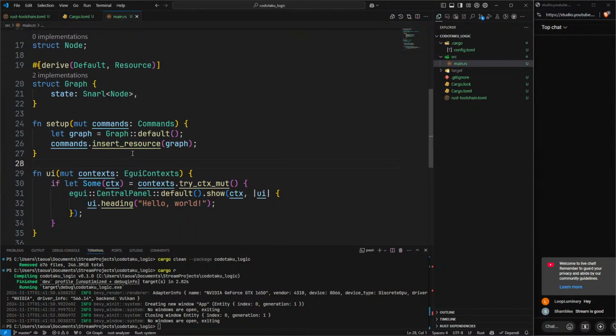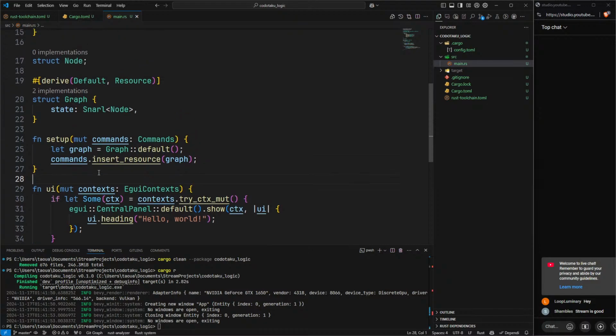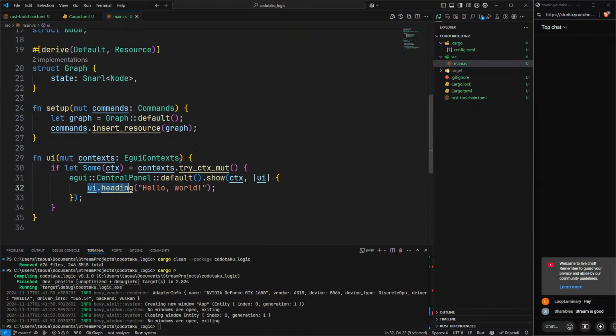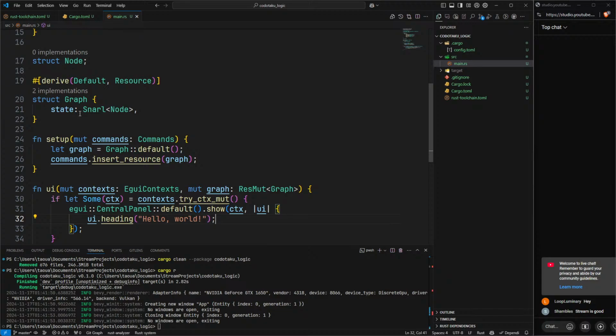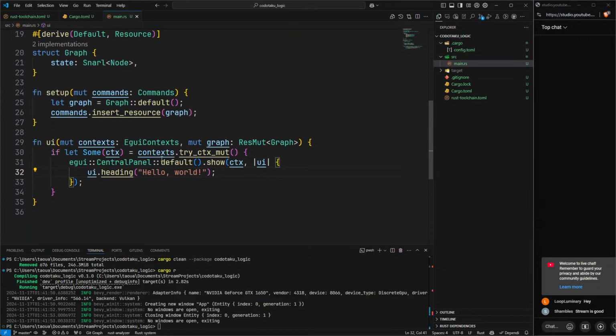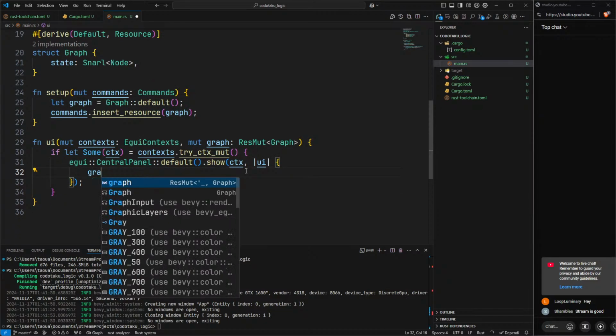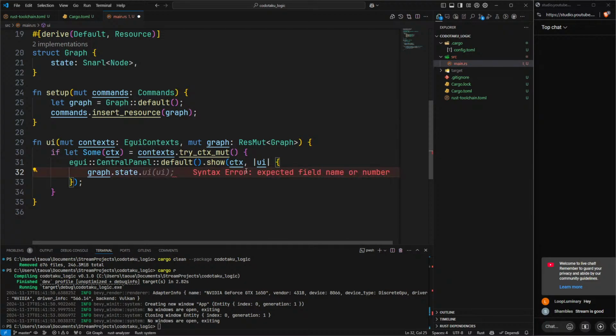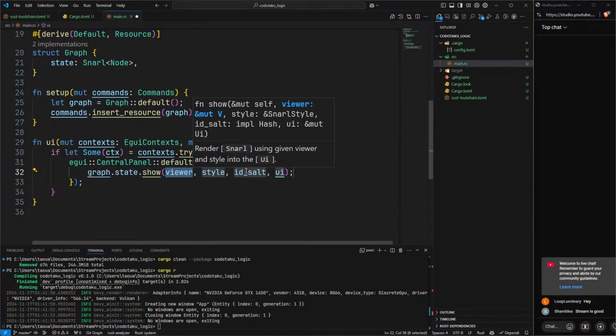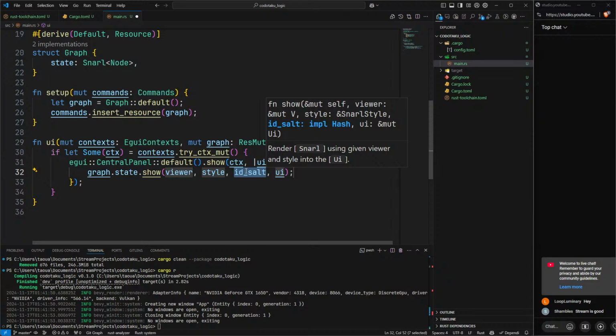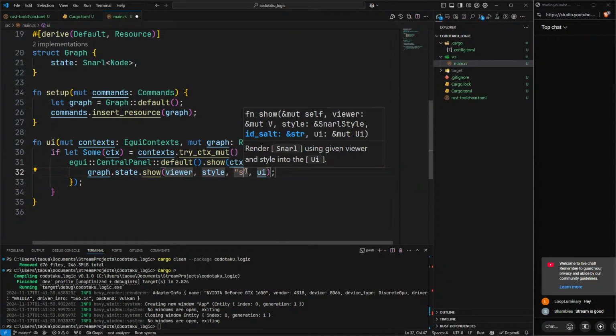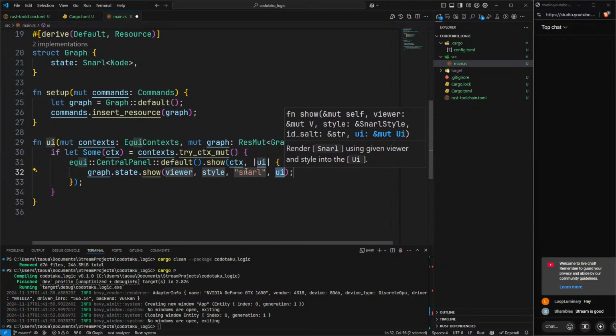Perfect. What are we going to do next? We have to show it, right? Now to be able to show this, we're going to need first of all to get it here. Yeah, exactly. ResMut graph. So here we basically get access to the resource graph mutably. And now we need to say graph.state.show. Now here you're going to need a viewer and the style, Snarl style, ID salt, and the UI. Now for the ID salt, I'm not exactly sure what this is, but for now this would work. Just say any string there.